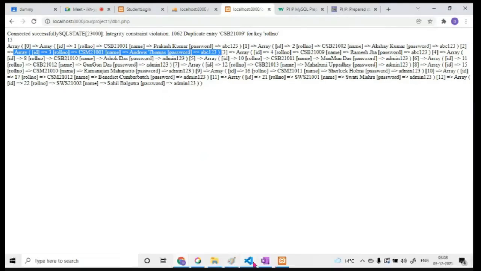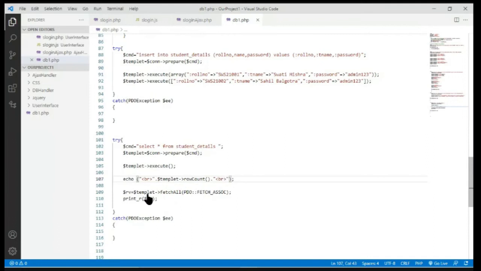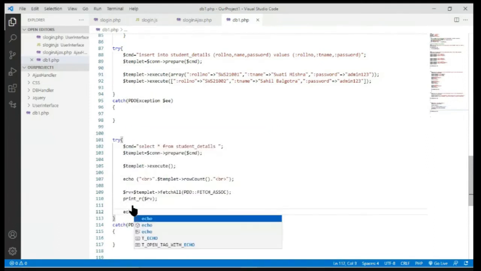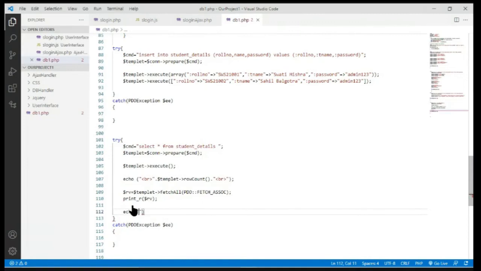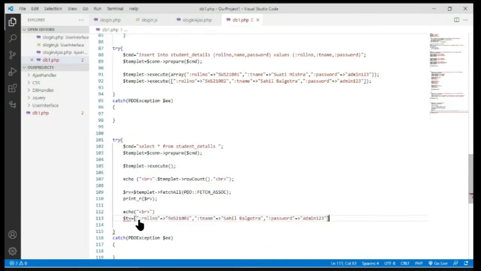And what this print function is doing is displaying you the content of an array. So okay, let's do it. Say for example, I write here echo, and then I write a line break again. And then I create an associative array. Let's say this is the associative array. Instead of writing it again, I'm just putting it here and storing it in a variable. So temporary variable is equal to this array. Okay, done. And then I print it.